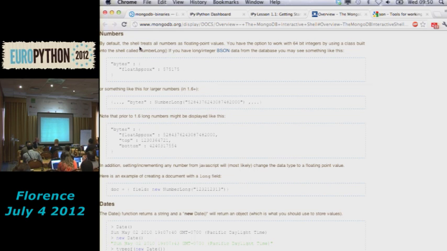Yeah. So as it says here in the docs, which is news to me, the shell treats all numbers as floating point values, and the JavaScript shell does. So PyMongo is just getting the BSON type and saying OK. So the question is, how do we actually make it an actual integer?